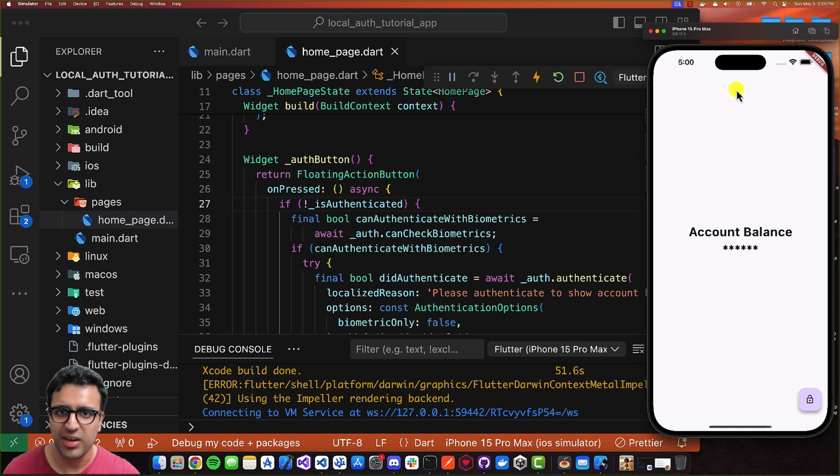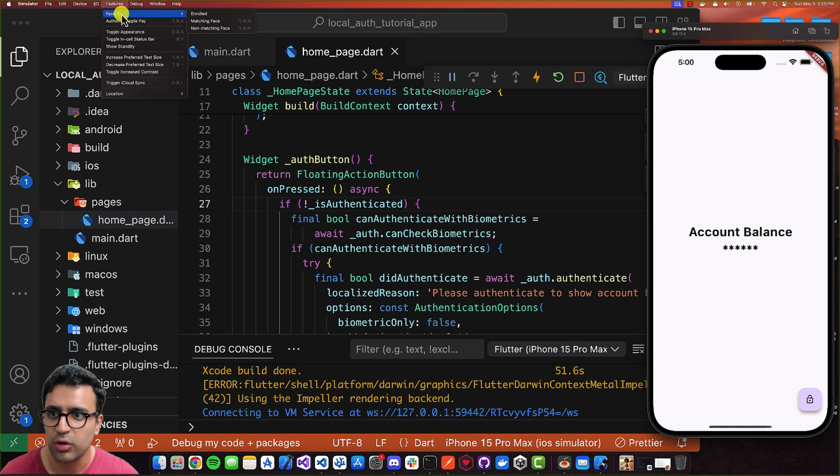So to test Face ID, what you can do is actually come to the top, and then here you have the features button where you have Face ID, and then you can click on enrolled. And this is basically going to let the emulator know that, hey, you have the actual capabilities for Face ID. And now that this is done, you can actually click on matching face or non-matching face to actually trigger what happens when the actual Face ID dialog is shown to us.